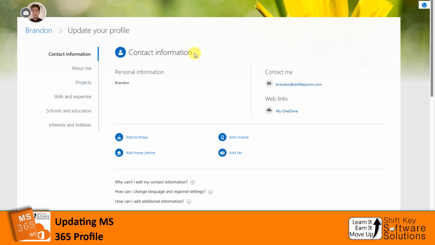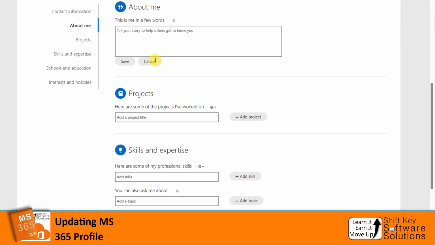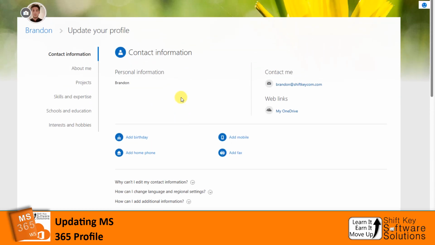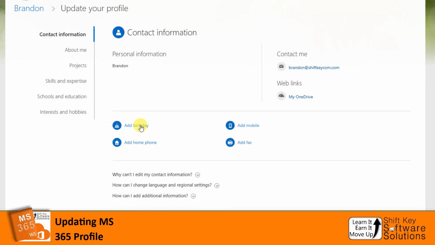That changes my screen a little bit. You'll notice there's sections over here. I can click on a specific section, and it'll take me directly to it, for About Me. Otherwise, I can scroll through and find things that I can add to my profile so people can better know me and contact me. Now, you see down here under Personal Information, I just have the name here. But you'll notice when you hover over, you get a little icon. That tells you right there that everyone can see this, which is fine. I want to keep that in mind. Down here, I can add a birthday. I can add a home phone, mobile phone, and of course, our fax number.